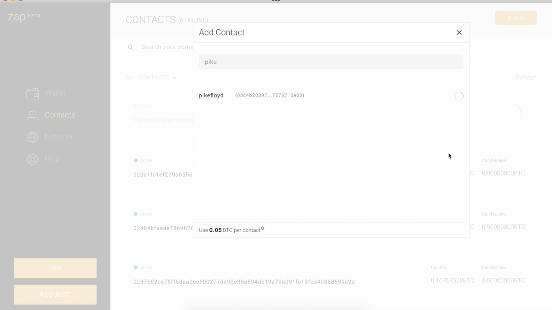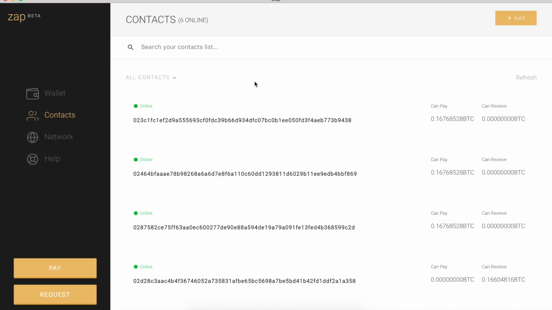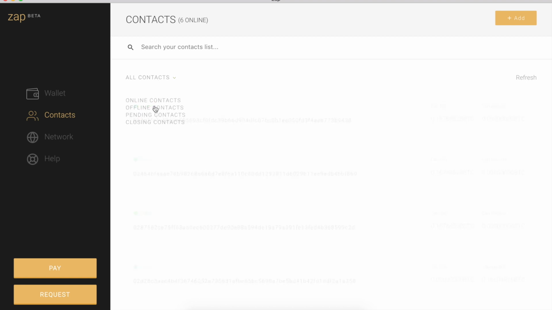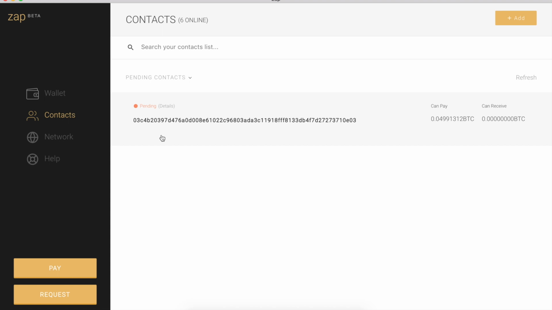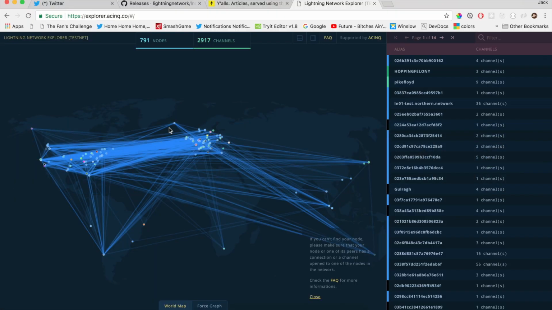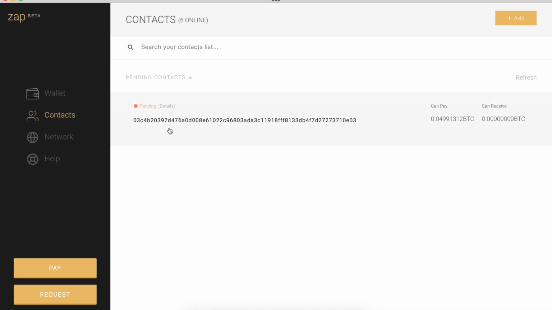So it's spinning, and this is a really, really simple and easy way to add nodes to your contacts list and be more well connected throughout the Lightning Network. So it's loading. Let's hope for a successful addition, and there we go. Pike Floyd is now a pending contact, so I can close out of here, and let's filter to our pending contacts. So I have one pending contact now with Pike Floyd, and boom, that was really easy, a way to leverage the Async Explorer and the Zap contacts list to easily search and add nodes to your contact list.